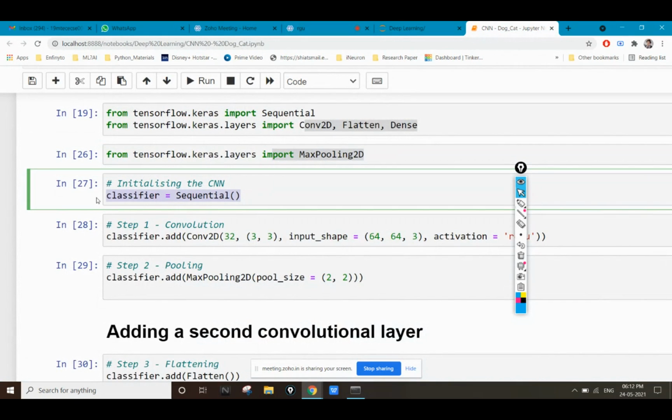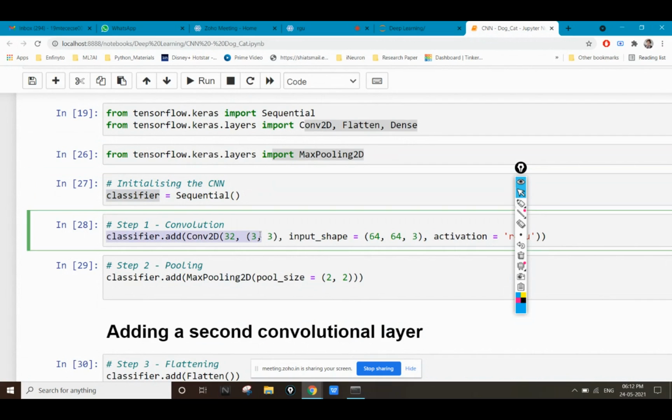I'm going to set up a sequence, and it will be saved in a variable named classifier. So I'm saving that particular sequence in the classifier variable. This is just the name of the variable. You can use any name you want. If you want, you can use RGU, or anything. So inside the sequence, the first thing I'm adding is a convolution layer.